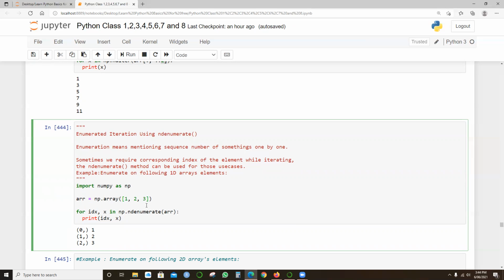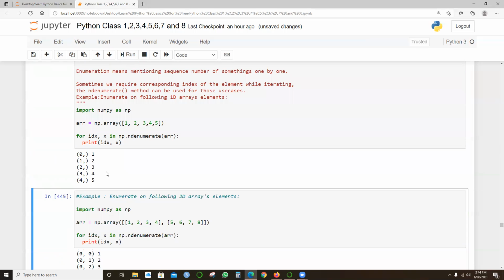Just in case, if I add 4, 5, and rerun it, see what's happening. This is the 0th index, first index, second index, third index, and fourth index. So these are all the index values, and within Python, it will be storing in that format.